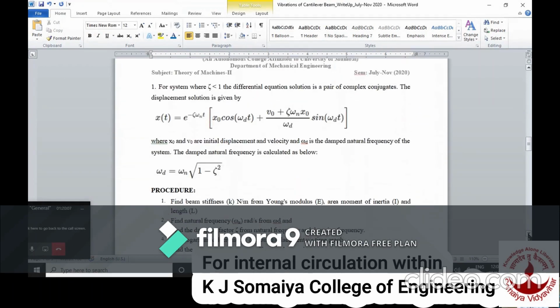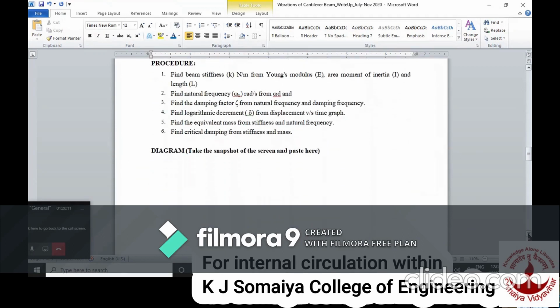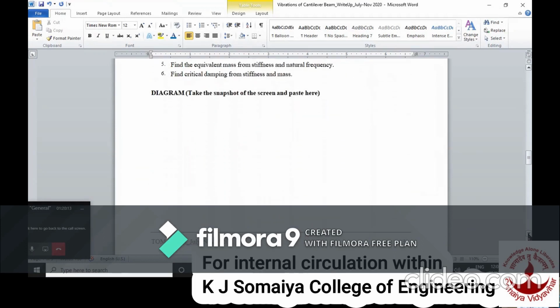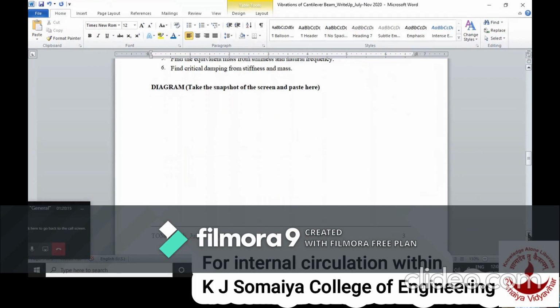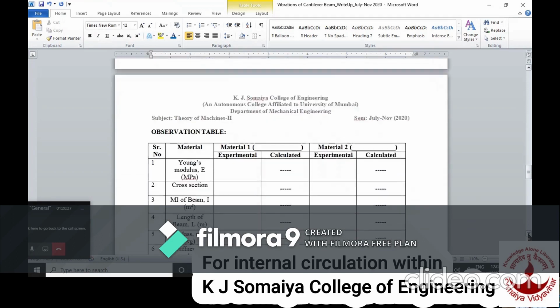I will just directly go to procedure. Also you can read. What you have to do, you have to take the snapshot of the setting. Once you do all the setting on that tab, just take the snapshot, crop it properly and paste here at the place of diagram. Then most important is observation table.